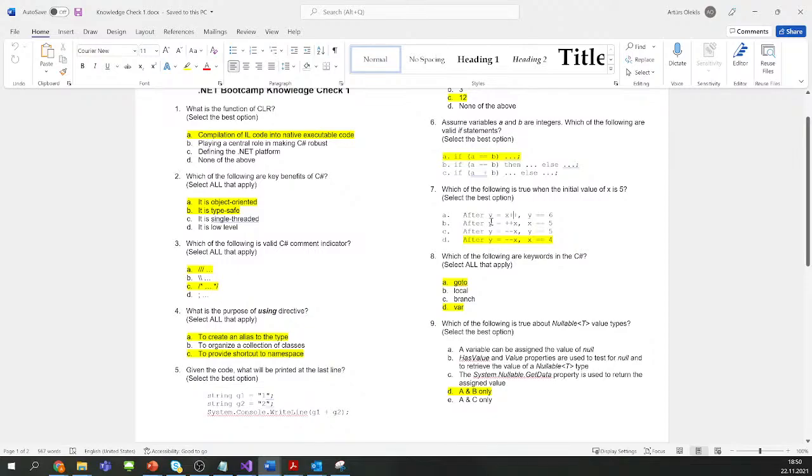The second one has prefix increment. So firstly it increments x, so after the first operation x is 6. And then we do the assignment, so we assign 6 to y. It means that y is 6 and x is also 6. After this operation, x and y both are 6. That's why it's not 5, so it's not correct as well.